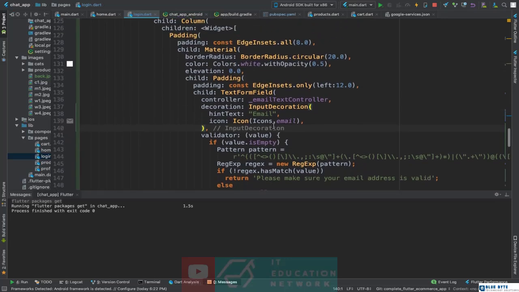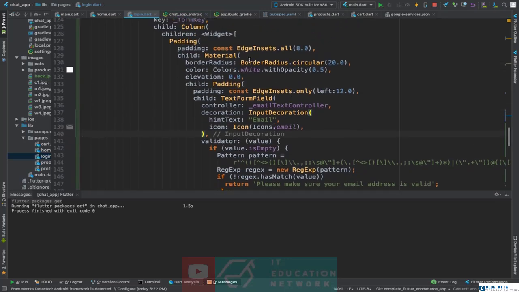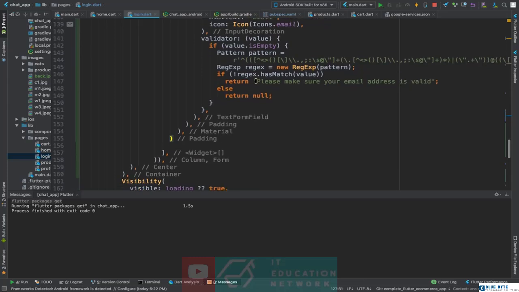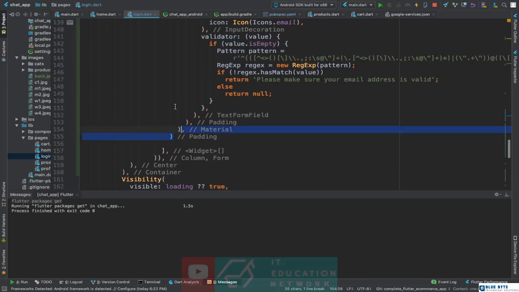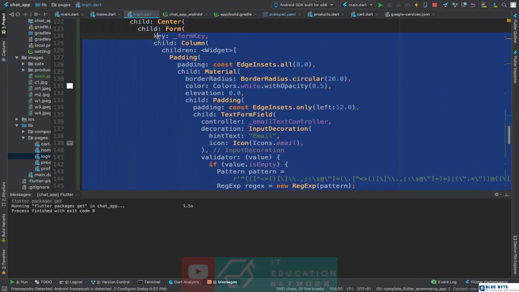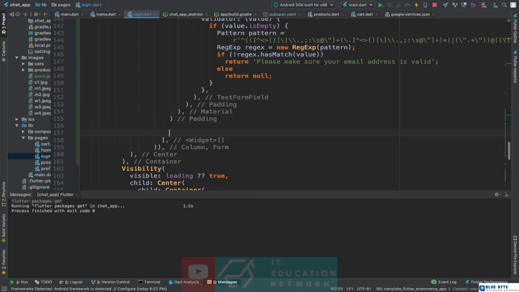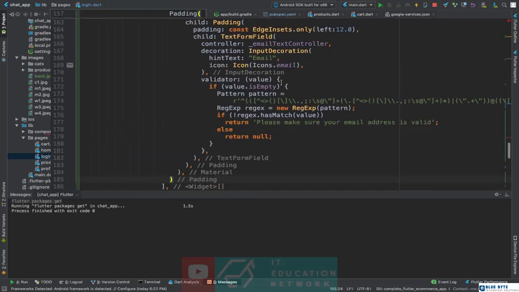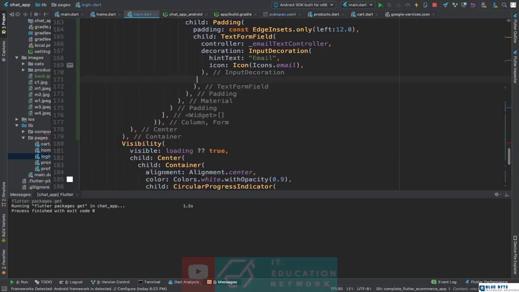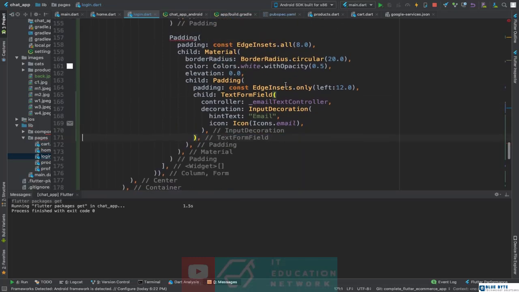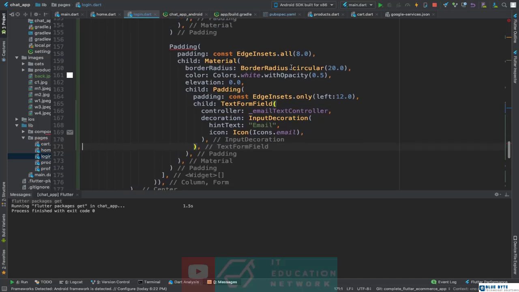Now we are going to need to use this again to get the password. So what we are going to do here is take the padding here and just copy and paste this again. Differently here, we're going to write the validator ourselves to make sure that we understand.